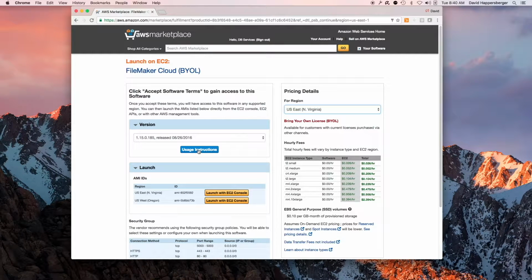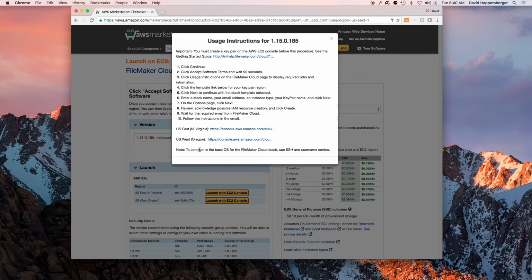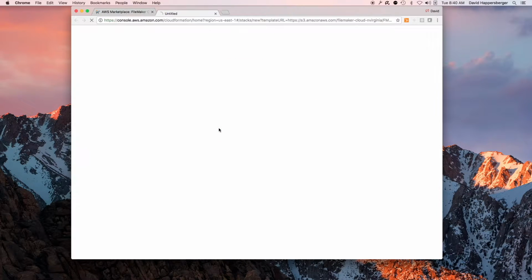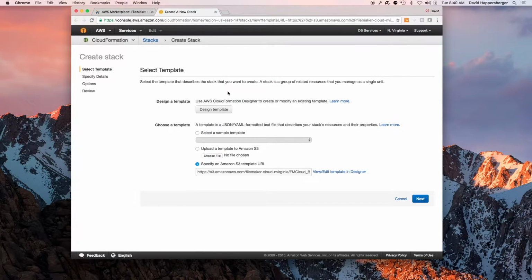So from here, you'll click on usage instructions. This highlights the steps that we'll be going through to set it up. From here, you just need to click on the link for whichever one you need to move forward with. Again, I'm going with the one in US East. So you click on that link and it'll bring you up to 4 steps needed to create the stack.